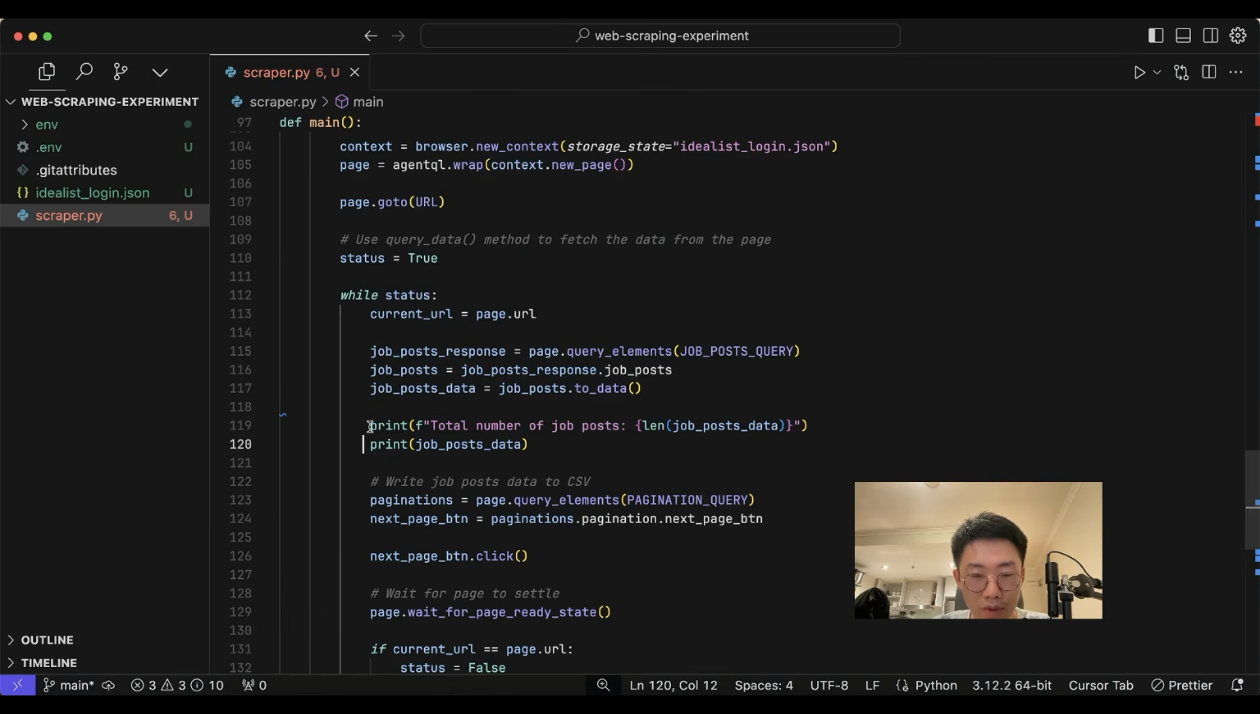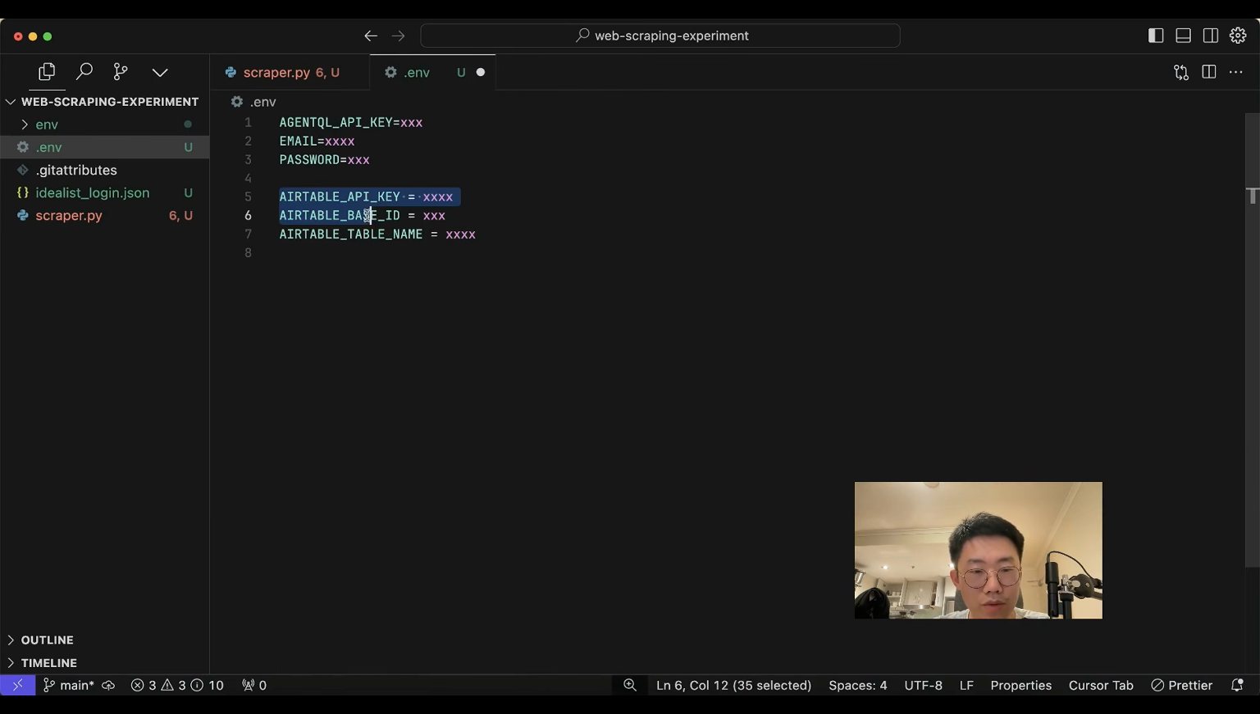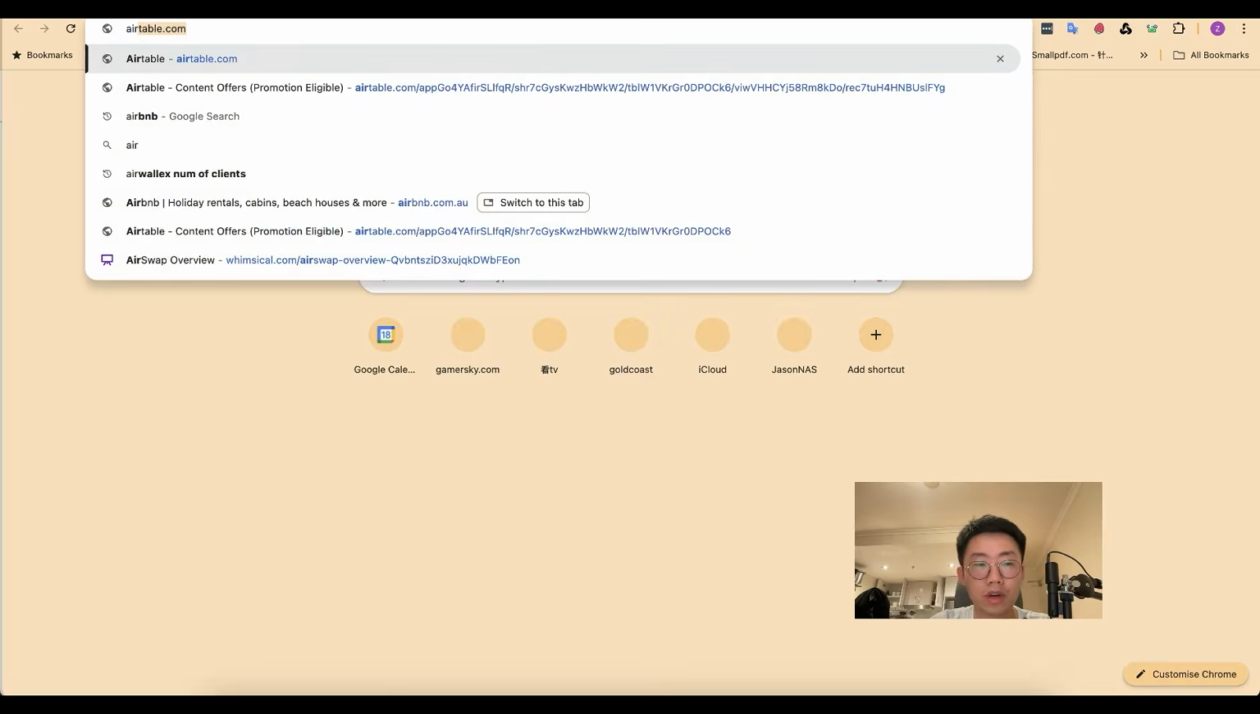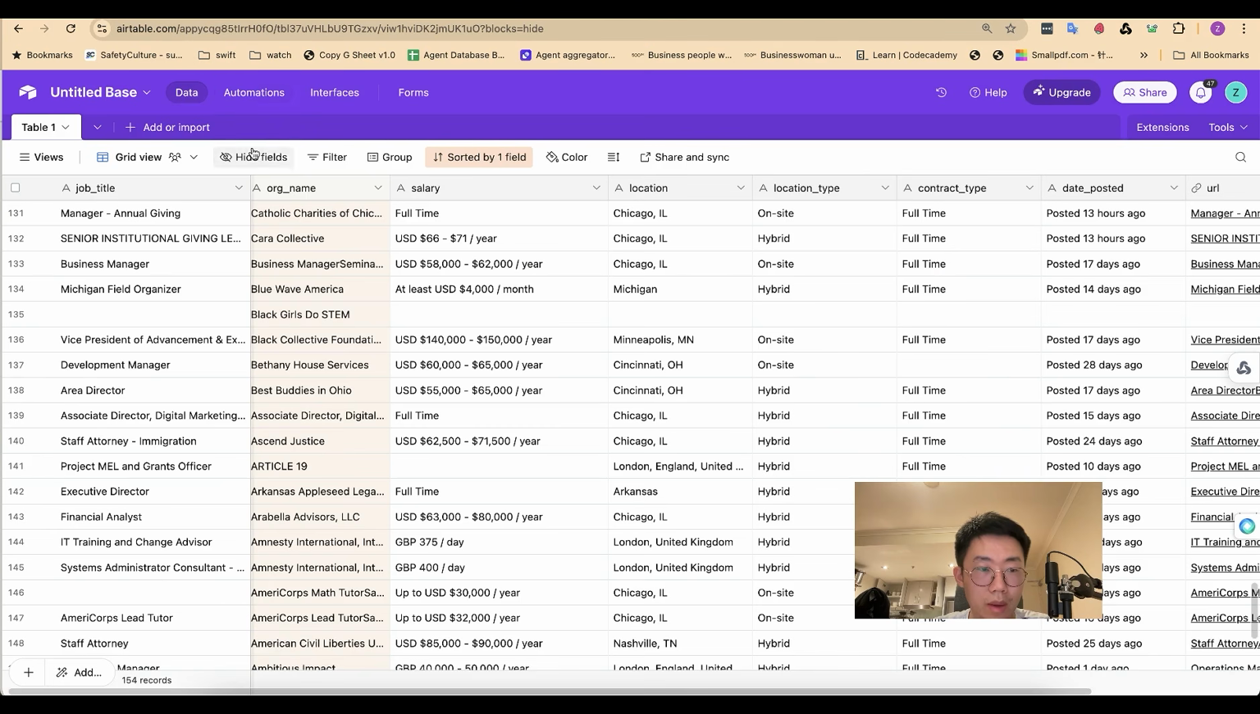In the end, for the job posting data, I also want to save it to Airtable or Google Sheet. So I'm going to add some new credentials for Airtable in the .env file, which are API key, base ID, and table name. If you're not familiar with the Airtable API, you can basically create an Airtable. Base ID is basically this part of the URL, and table ID is the one that starts with tbl.